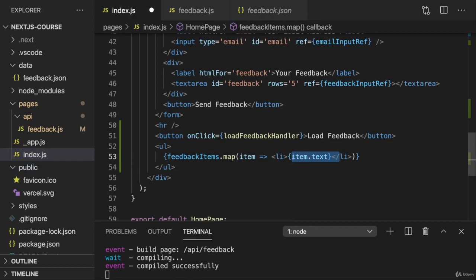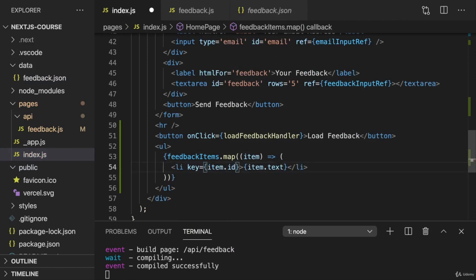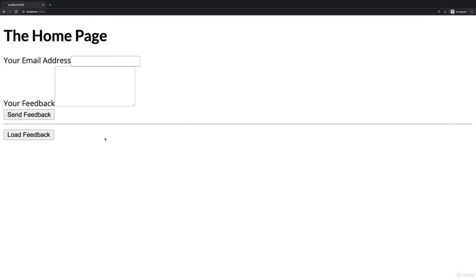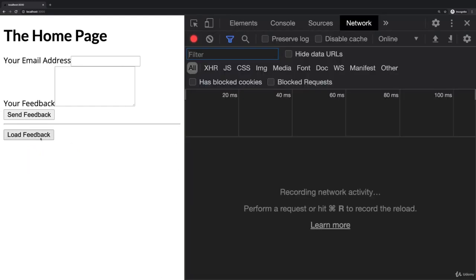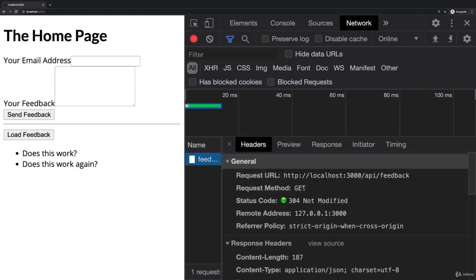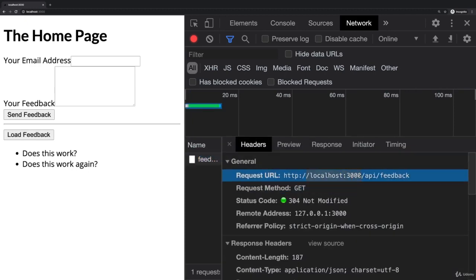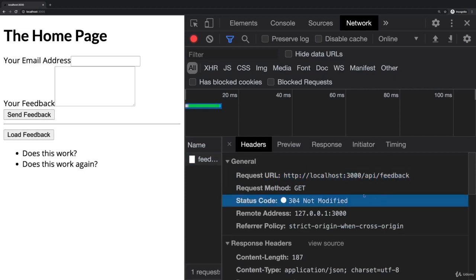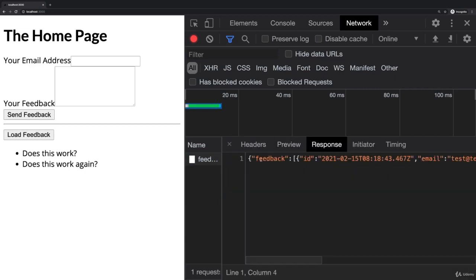So we can output the text here, and since we're mapping, also set a key to item.id as a unique identifier per item. With all that implemented, if we save everything again, if I click load feedback, you see that data shows up here. And if I reload the page and open the network tab, you see that if I click load feedback, a request is sent to feedback. It's a GET request to my domain /api/feedback. And there on the response, you see we got that feedback data as JSON.